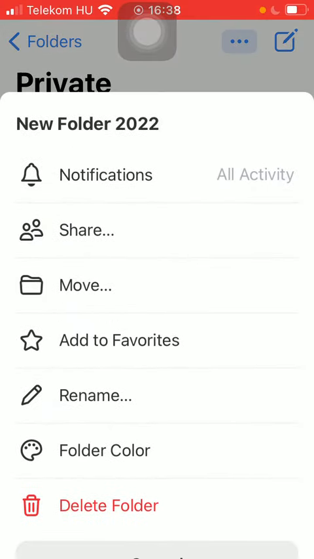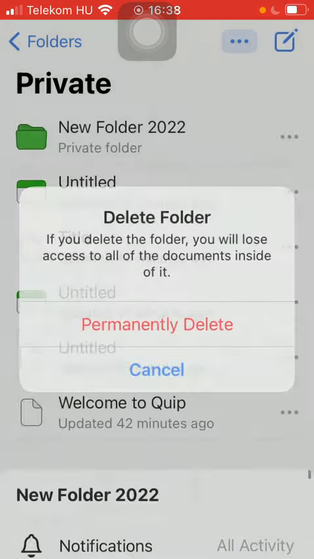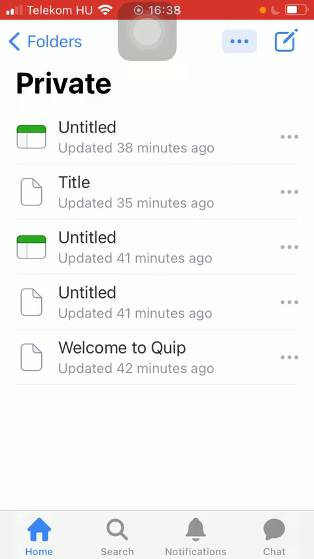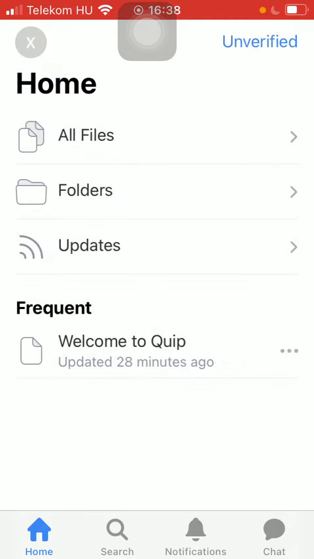If you tap on the three dots icon next to it, you can turn on notifications, share it with others, rename it and also delete it by tapping on the delete button. As you can see, you can delete it permanently, so you will lose access to all of the documents inside the folder. That's pretty much it for this video, guys.